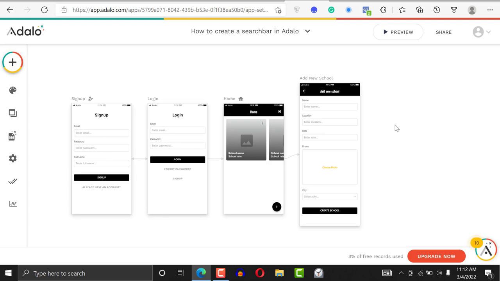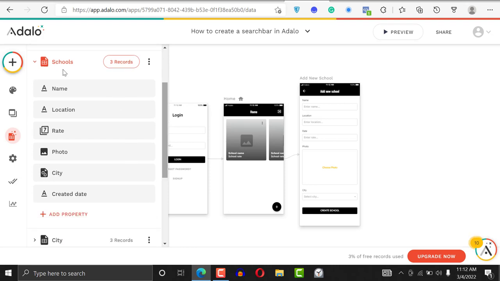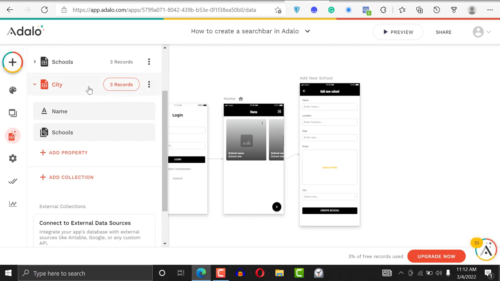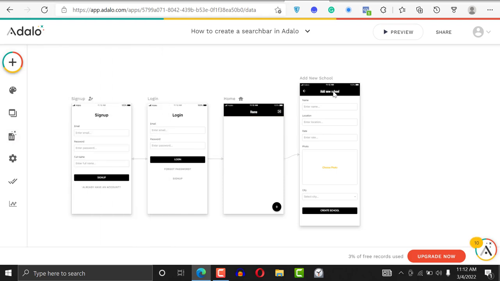So this is what we want to do. We want to be able to search stuff in Adalo. I'm going to show you my database. I have schools, this is a database of schools, and then I have a database of cities. Each school belongs to a city. So I'm going to be searching using the school criteria so that as you type, it comes up.